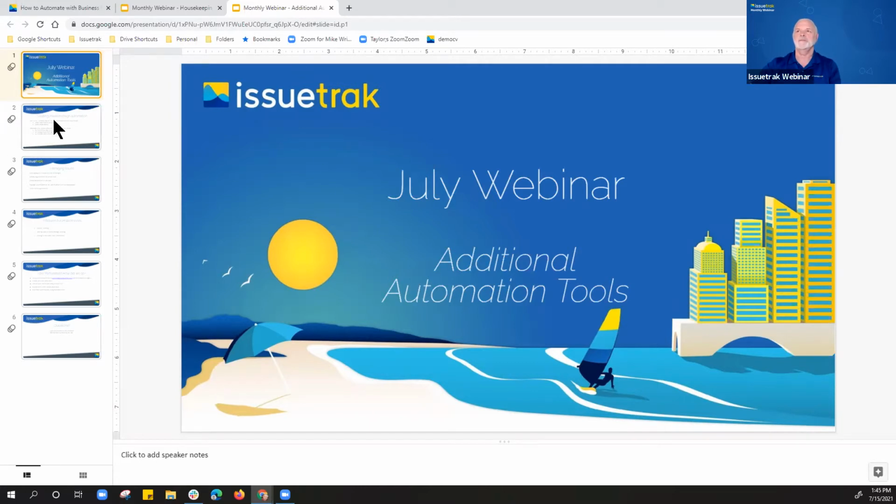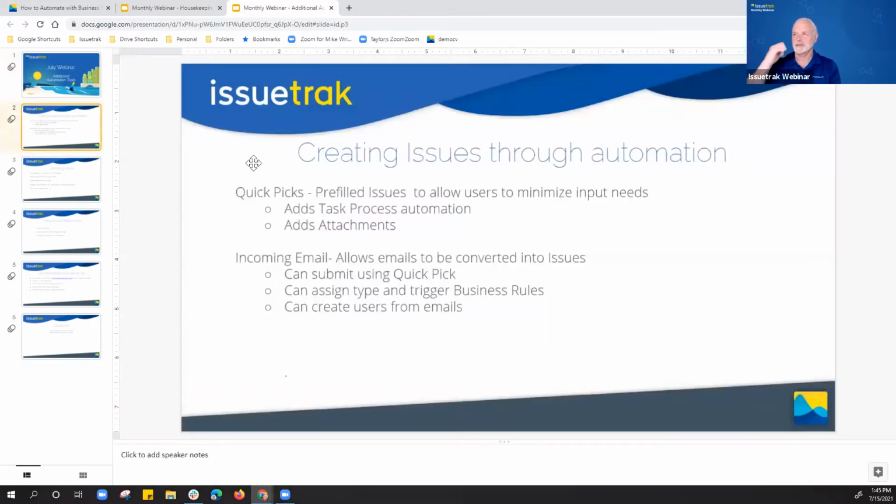So let's start out. Quick pick, incoming email. They're both different features that we can use in order to create issues through automation. So let's talk about the quick pick first.